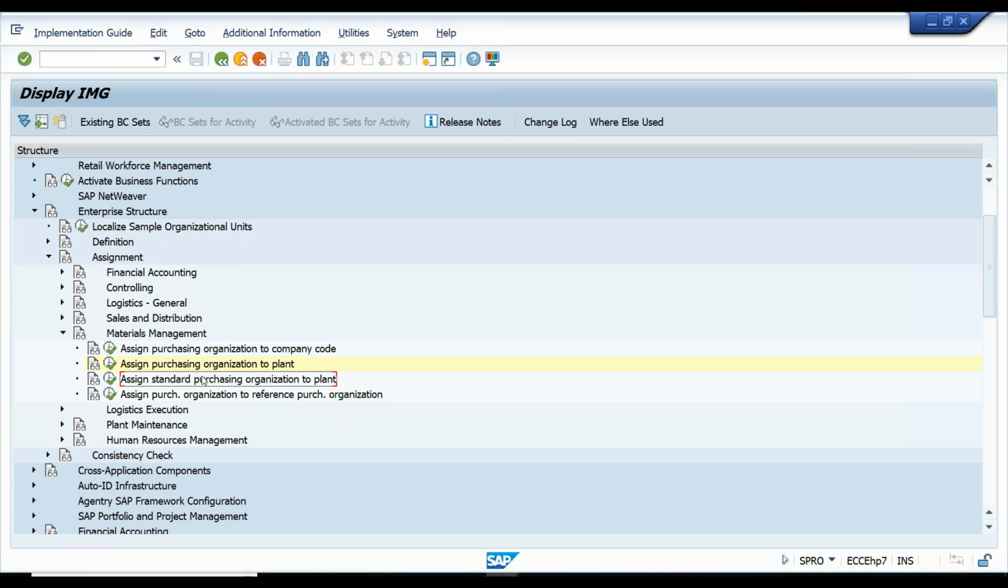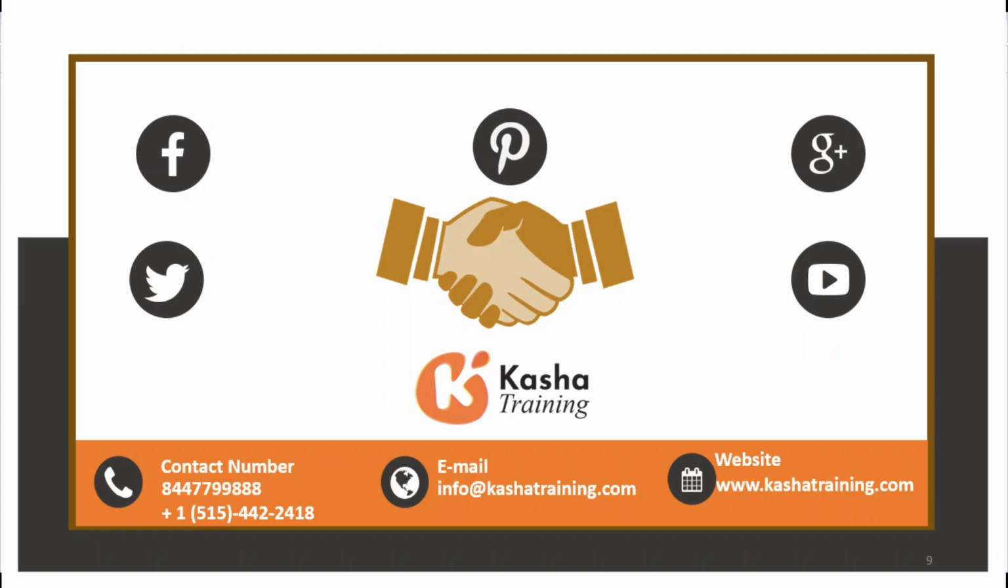Then we have two more assignments: assign standard purchasing organization to plant, and assign referring purchasing organization to referring purchasing organization. These two options will be understood properly when we run the transaction data. It will make it easy to understand while we are running the transaction data at that time.